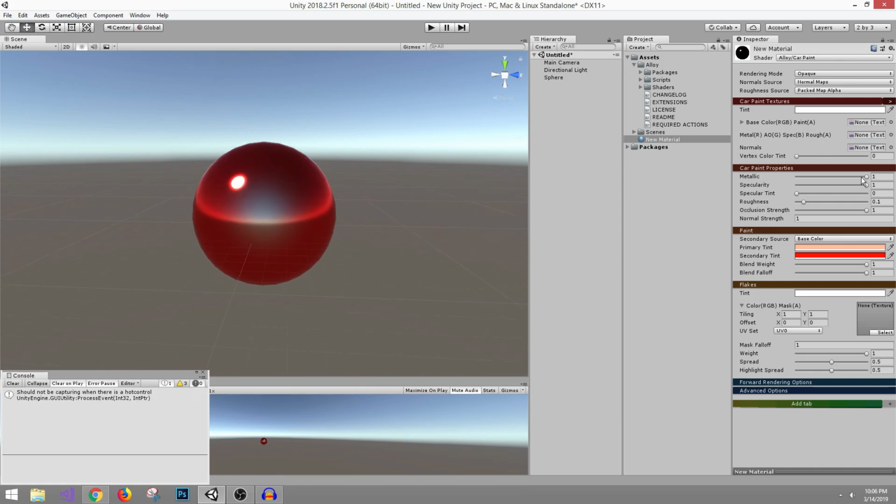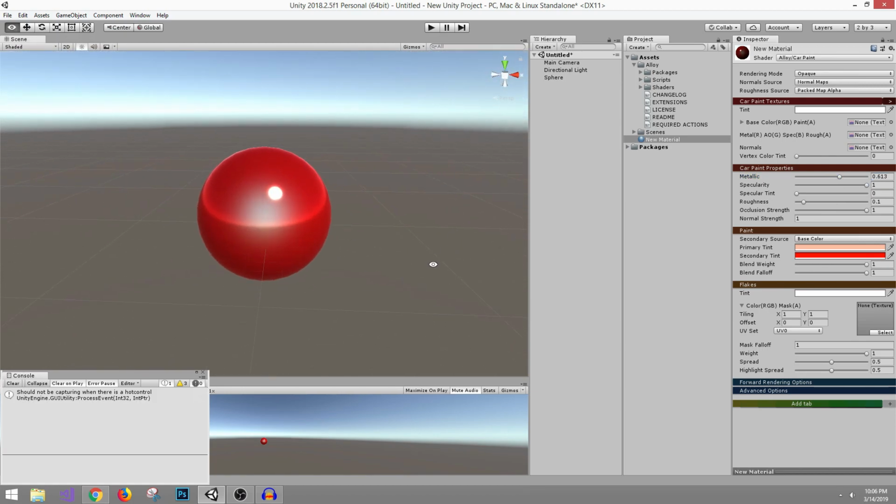Of course, this is not pretty because I'm not actually properly tweaking this. But that's how you get your Alloy shader package to work in Unity 2018. And I hope that's helpful.